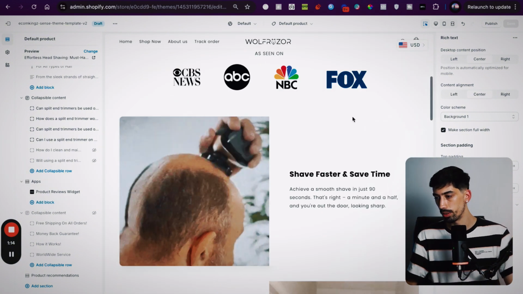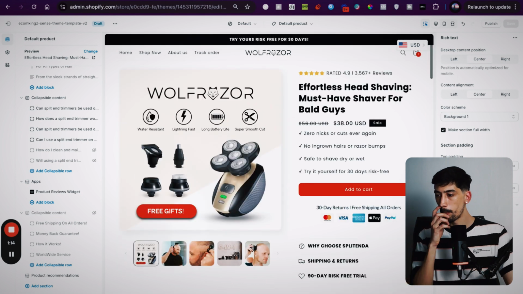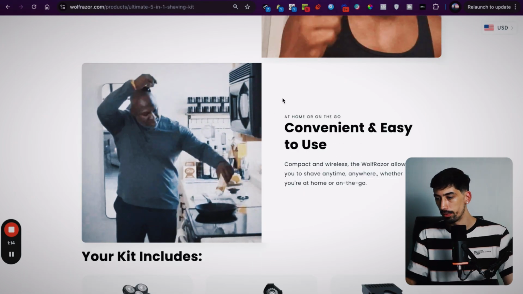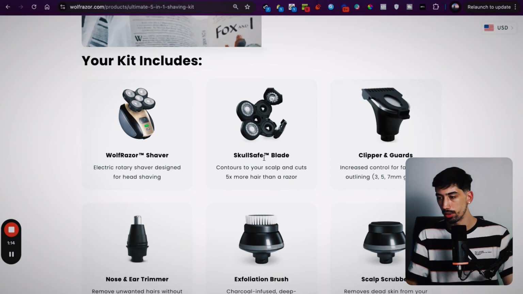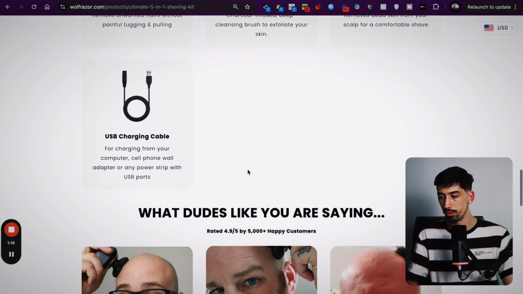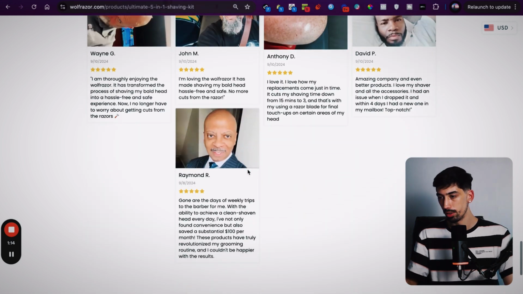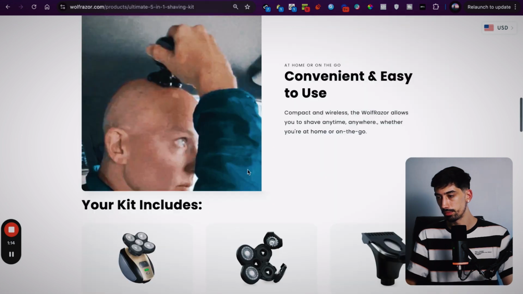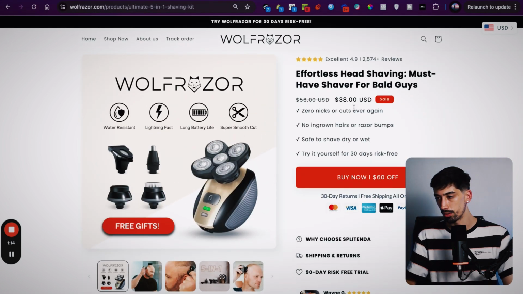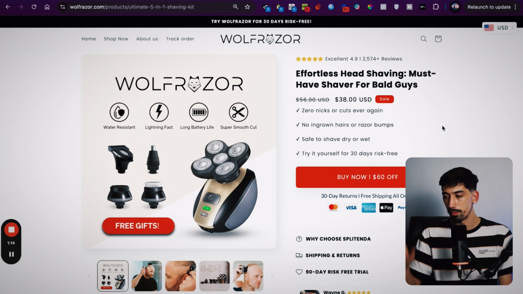This is pretty much the page. So I'll show you guys how it looks. This is the finished product. On this one, I added like what's included, so you could do that as well with the multi-column. And the reviews, frequently asked questions, and then the reviews down here. So this is kind of what it looks like, y'all. So that's pretty much it.